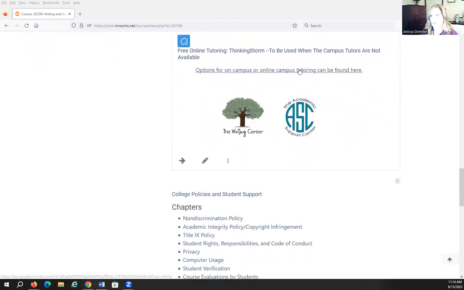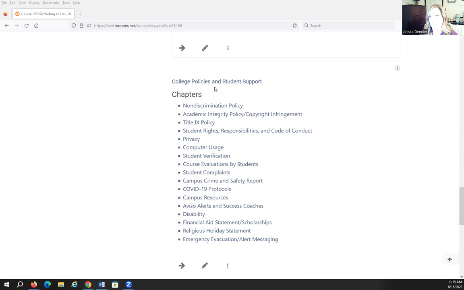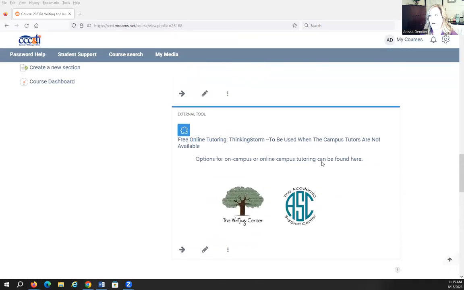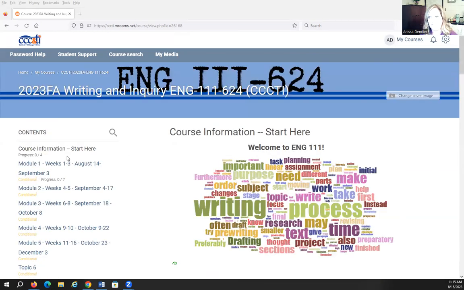Here is tutoring. There is on-campus tutoring, and then there's online tutoring. Both are free and are great resources if you feel you need extra assistance with writing your essays. Here are other college policies and student support links. So that's all in the course information tab.